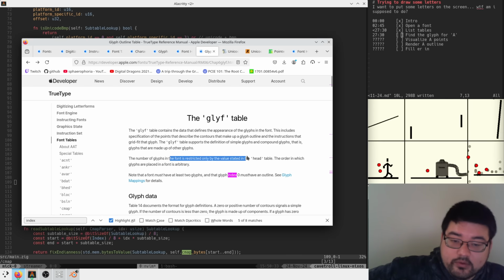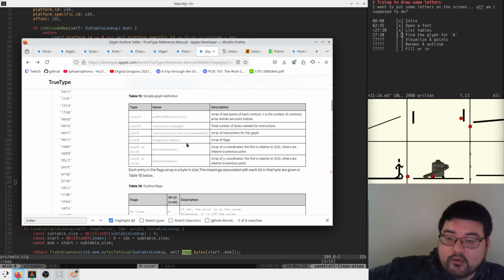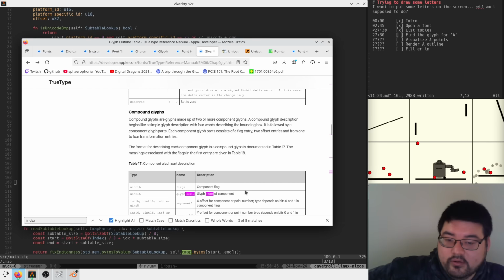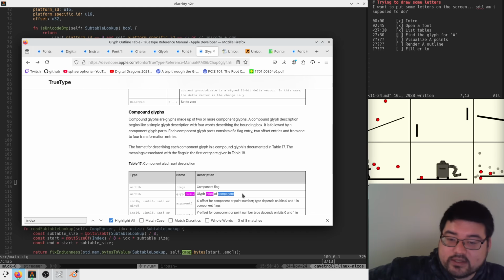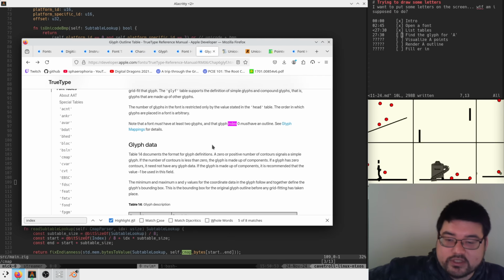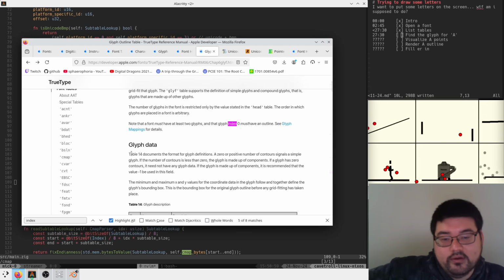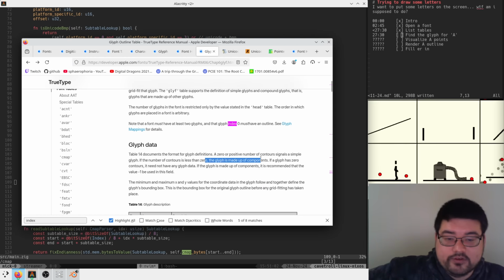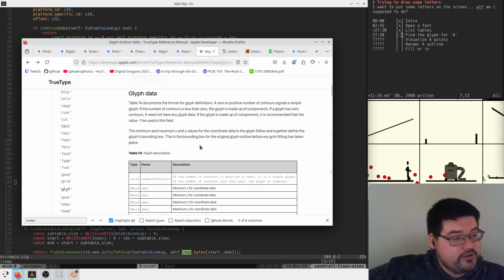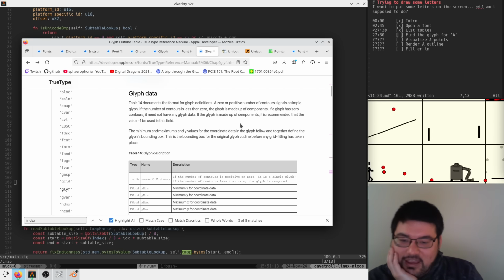The number of glyphs in the font is restricted only by the value in the head table. The order in which glyphs are placed is arbitrary. So where do the indexes come in here? We have glyph indexes of components. Are simple glyphs implicitly indexed? Maybe. A glyph is made up of components. This has to be the most cursed format I've ever seen. So you're going to end up rasterizing paths and fills? Who knows? Probably. We're going to do whatever it says.